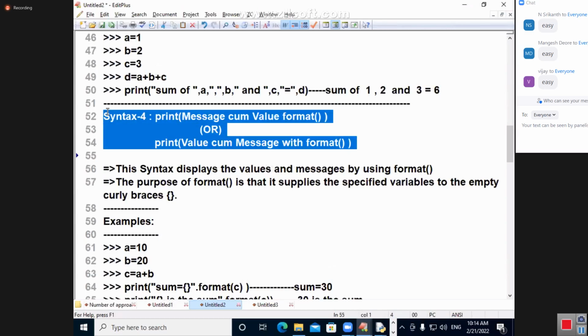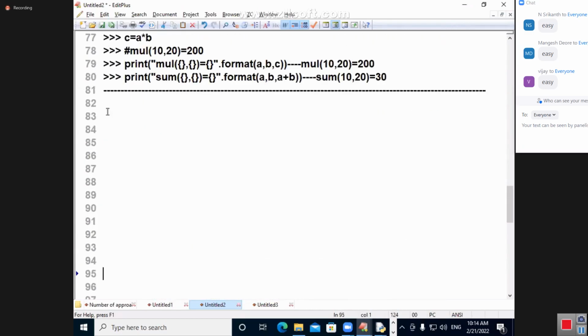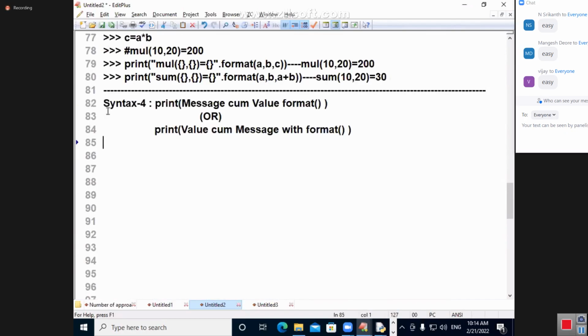Syntax number 5, my dear students, I just want to go for it. Syntax number 5: message come values with format specifiers. Same to same. Message with values along with format specifiers.